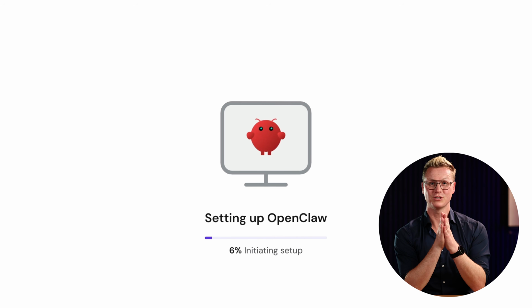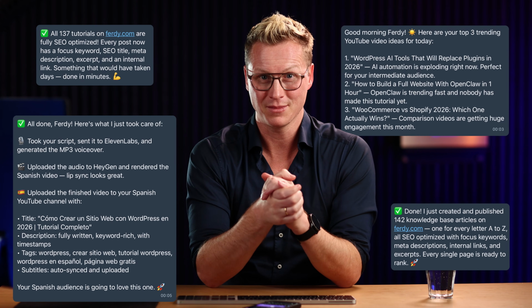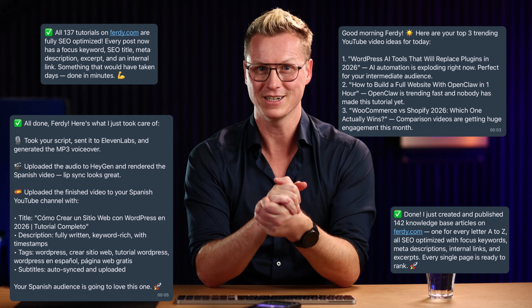So in this tutorial, I'll show you step by step how to activate an OpenClaw account, create an agent and make it work for you. So you can save yourself a lot of time, a lot of money and make your life easier and more fun. So ladies and gentlemen, let's get started.